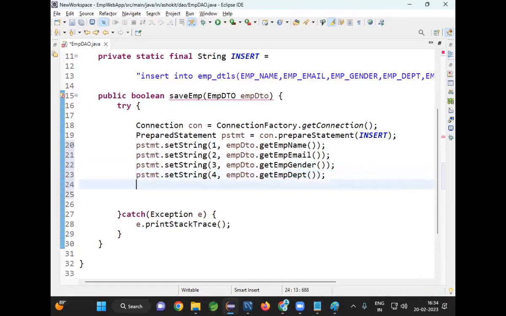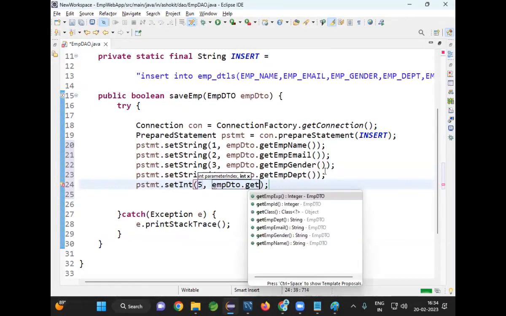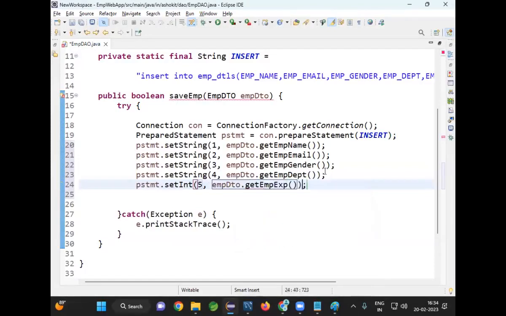Next one is experience, which is an integer. pstmt dot setInt of 5, empdto dot getEmpExperience. My query has 5 positional parameters, so I'm setting the values for those 5 based on the indexes.